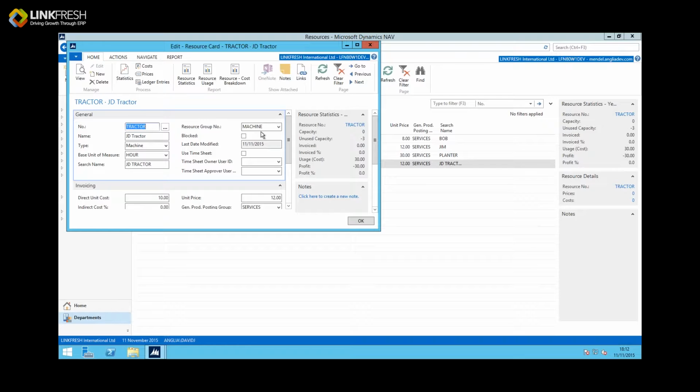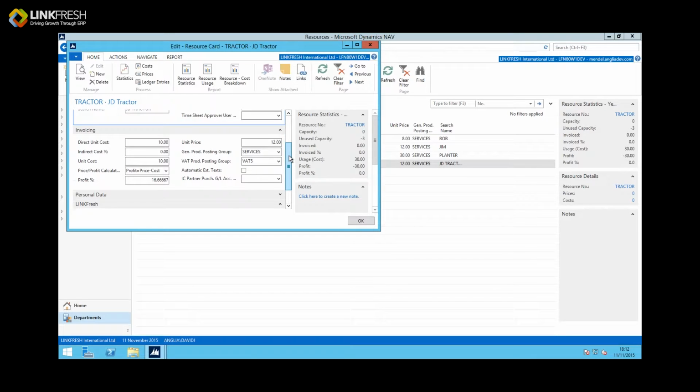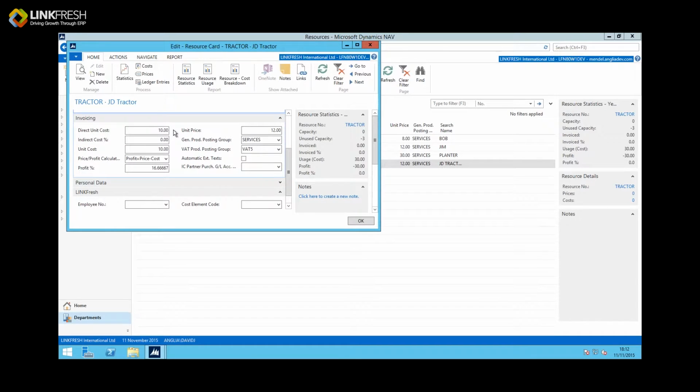We can group our different resources together. In this case they're grouped purely by whether they're people or machines. And we can set up the standard unit cost that will apply for using this resource when completing a job. We'll also have a unit price, so if we're billing this to somebody else and want to charge them a different rate, then obviously we can ensure that we're achieving a profit against the use of this resource.